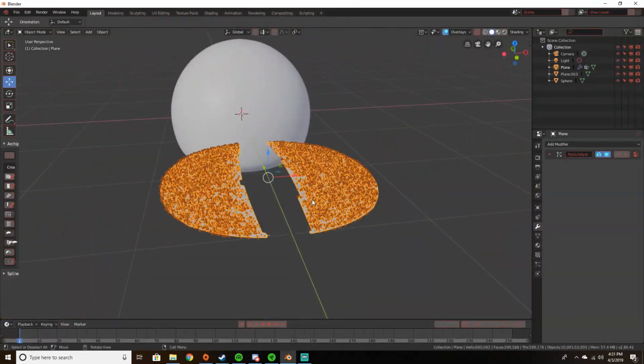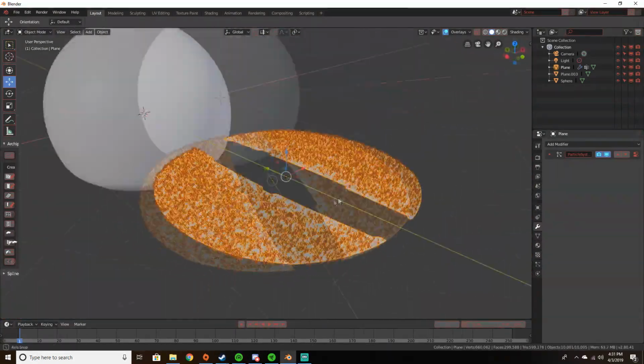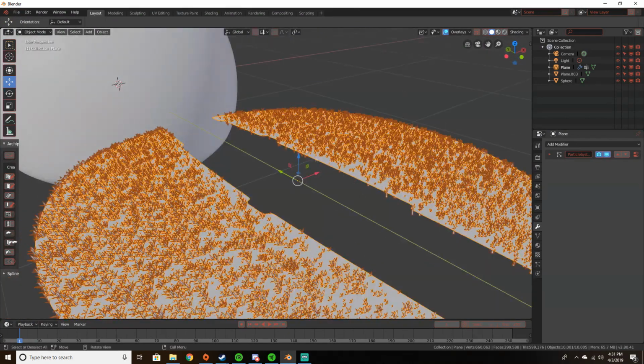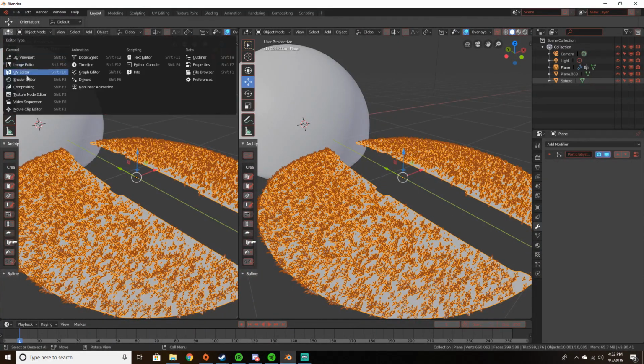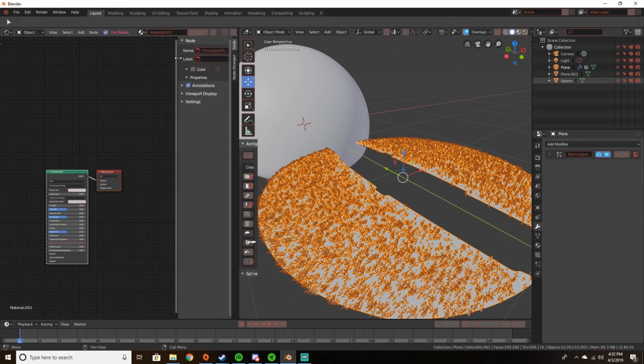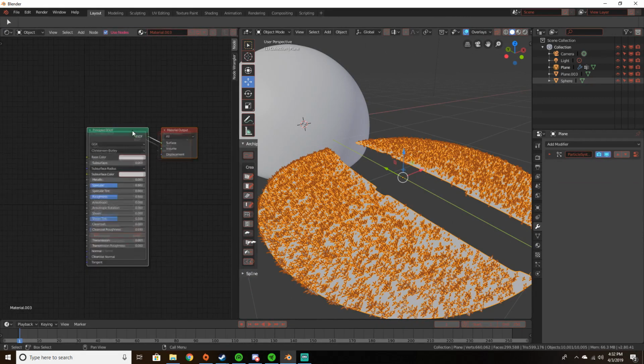So now we're going to give the actual plane a dirt material. The way we're going to do that is we have our plane selected and we split our window over here by going to the little plus sign and dragging it over and going into our shader editor. If we click new, then we have this principled shader.